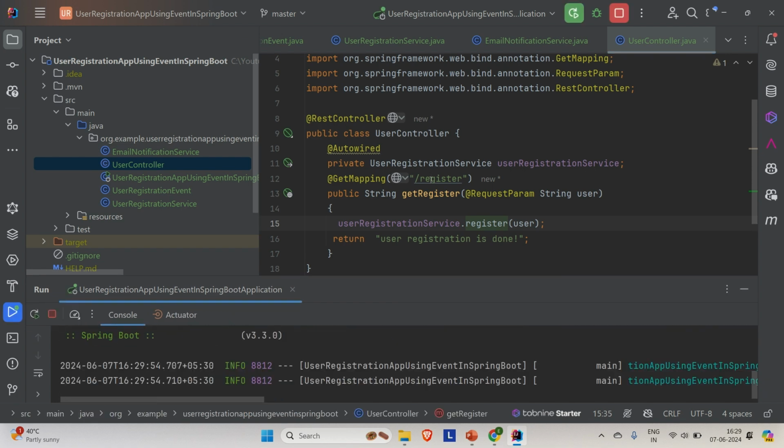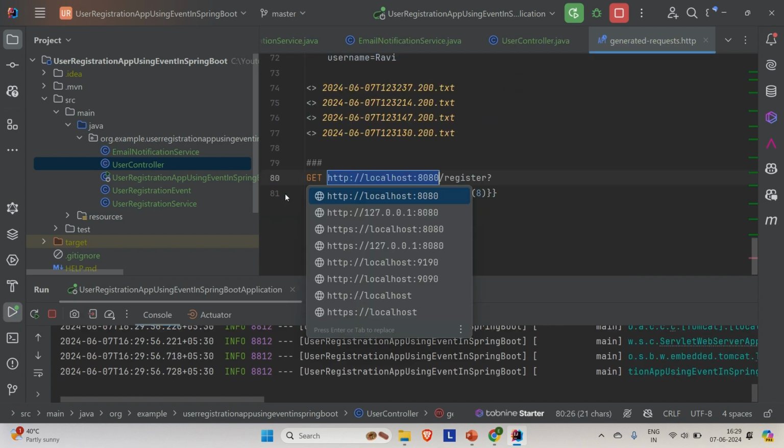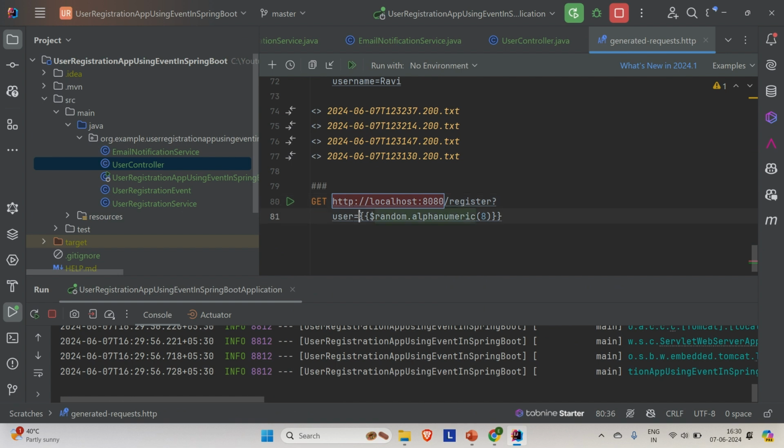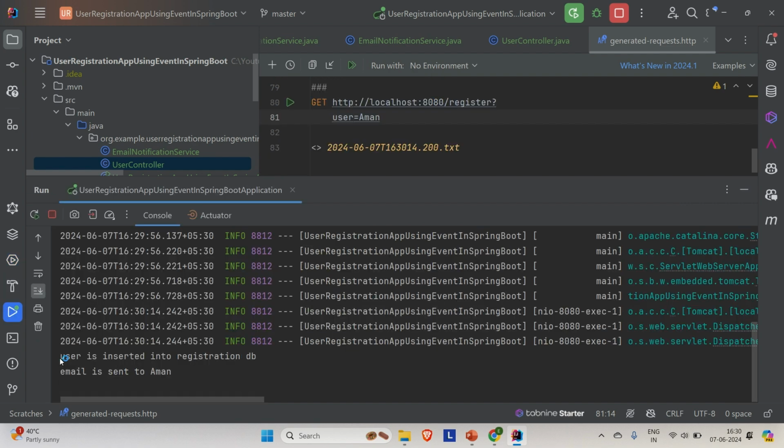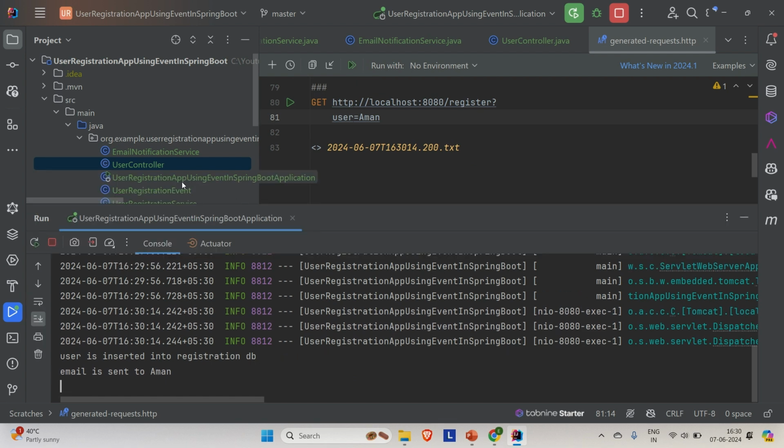Okay, so here itself, let me open this, and let me provide the name. Let's say it is Aman. So this is the username, and this is the API that we are going to hit. Just hit it, and here you can see that user registration is done, and the response is this. Now, if you go to your run console, you will find that user is inserted into the registration DB and email is sent to Aman. So this is how our event-driven architecture works.